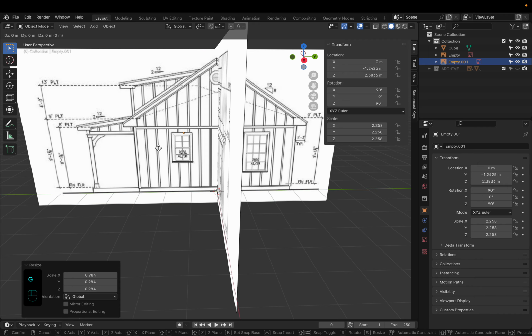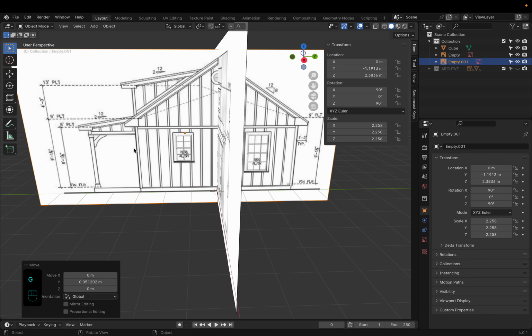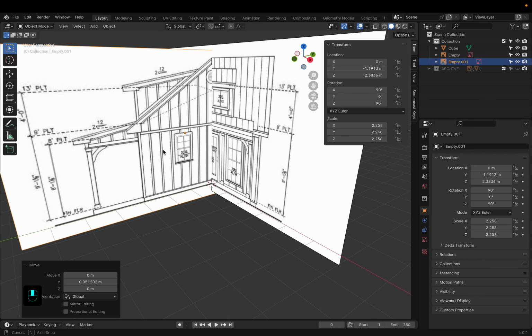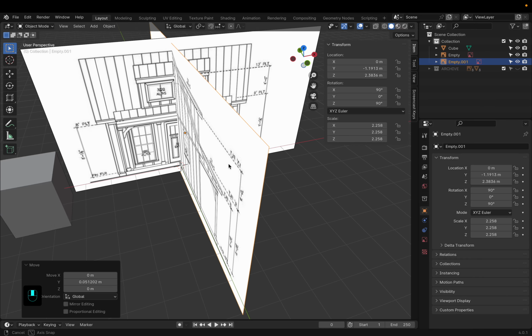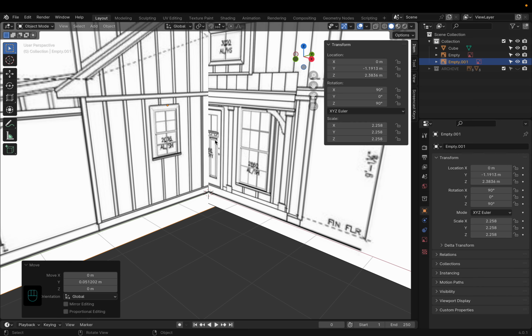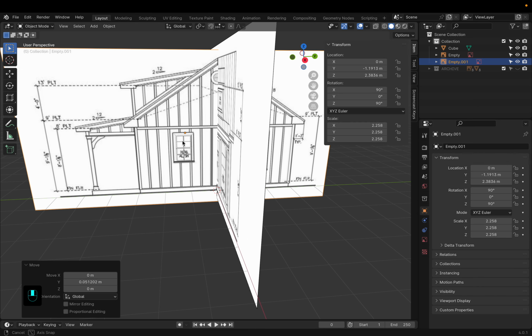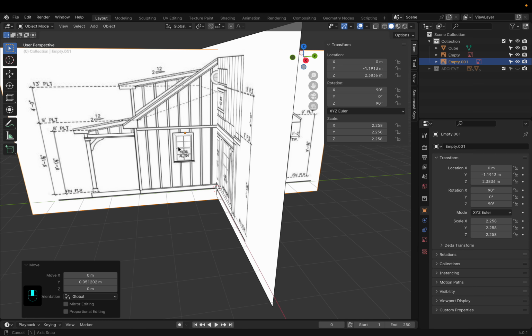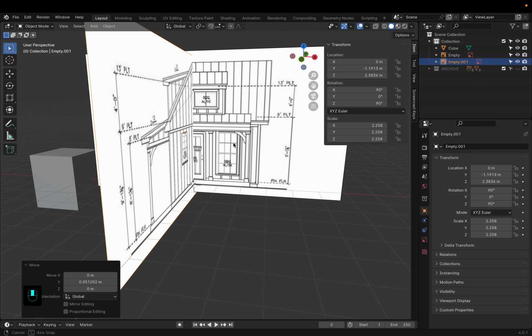And G and Y to move the picture. Okay. I'm pretty happy with that. Those are right on the X and Y axis. The peaks of the roof are the same. The front is pointing out the front, and I like that.